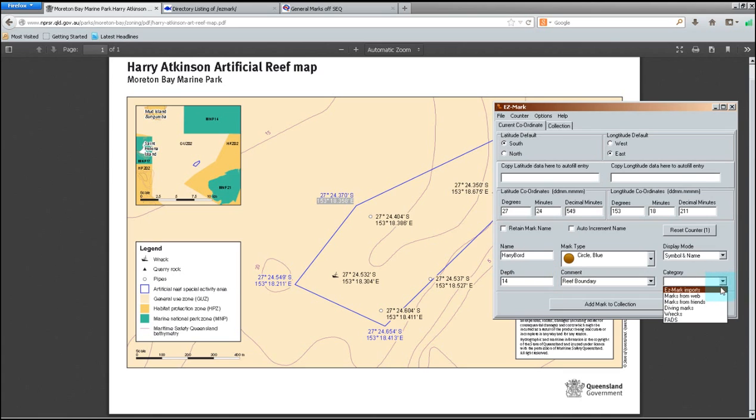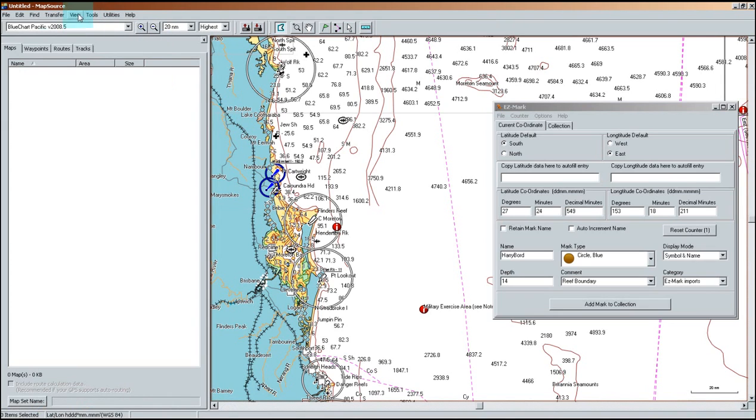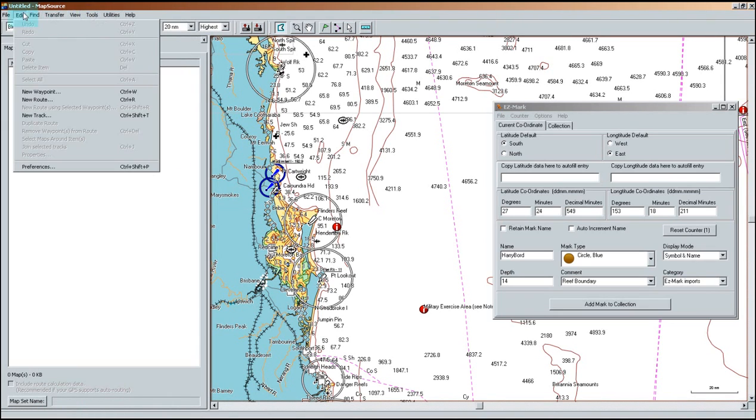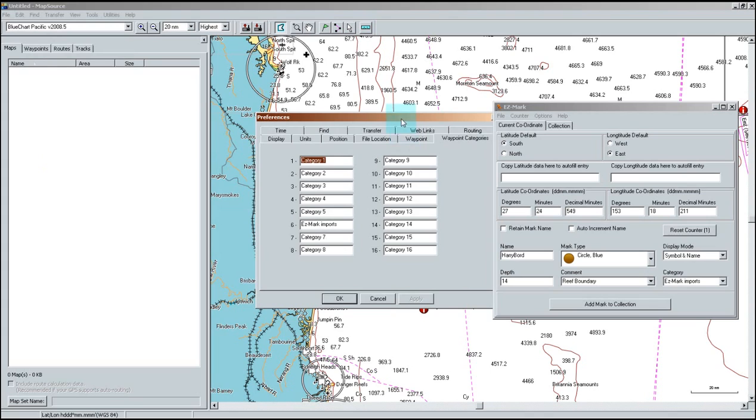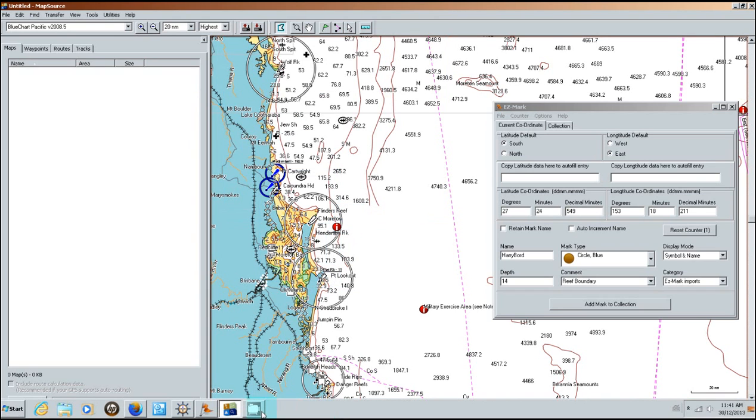Now the category will only work in MapSource, and it will only work if you have a pre-existing category in MapSource with the same name. So you can see here I've selected EasyMark Imports. If I go into MapSource, into Edit, Preferences, and Waypoint Categories, you can see I've got a category already entered here with the same name. If I didn't have that, then that mark won't be put into that category when it's imported. It doesn't work in Homeport.